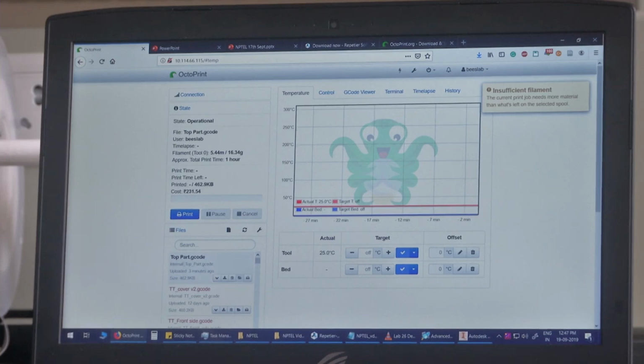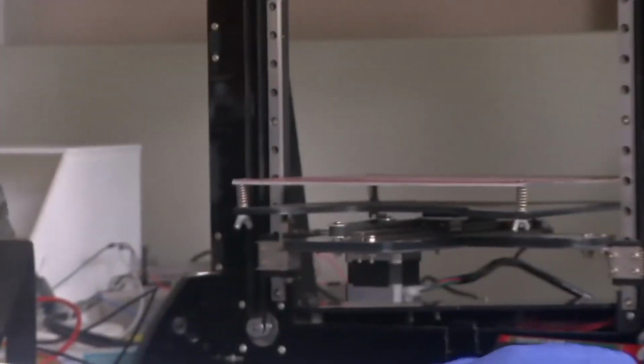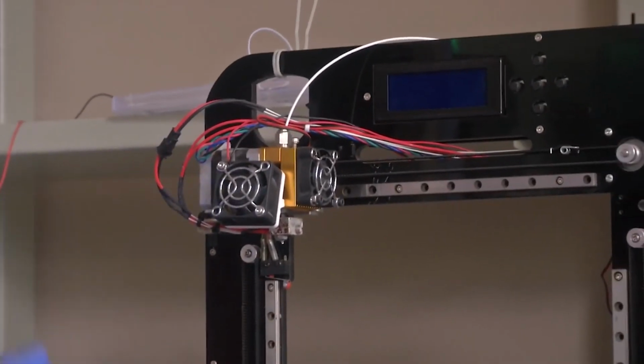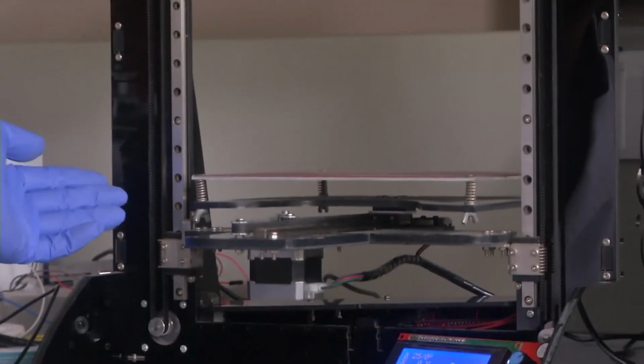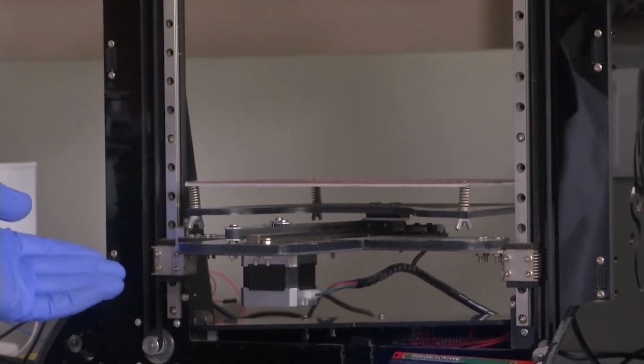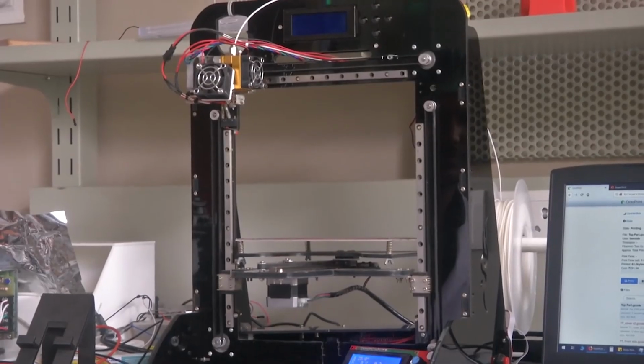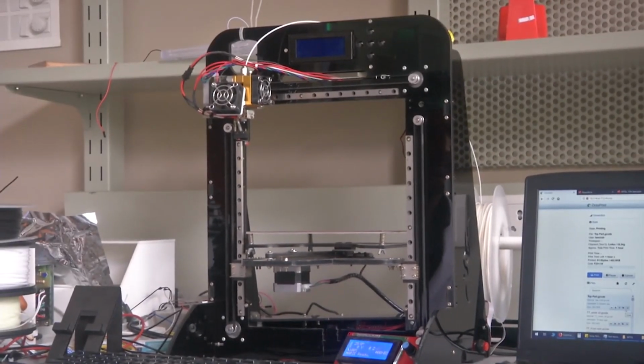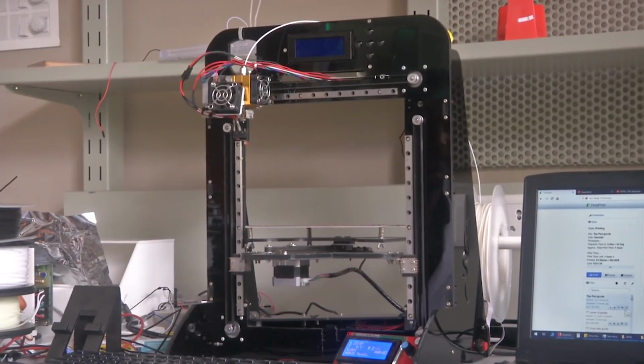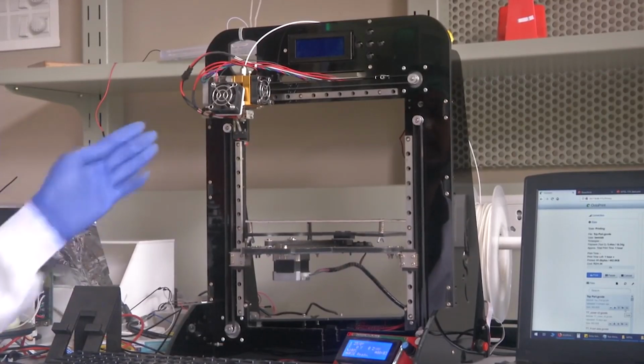Now I have selected this top part, and I will click the load and print. I have clicked the load and print. Now you can see the x-axis has calibrated. Now the y-axis is going, it is calibrated, and the z-axis is moving towards the top side. It will take some time to reach the end stop switch.